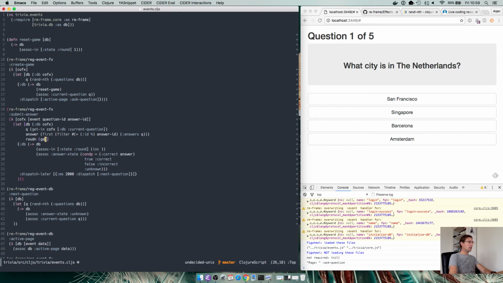Round get in Cortex DB. We can do get in DB, get in DB state round. The queue is quite useless now.